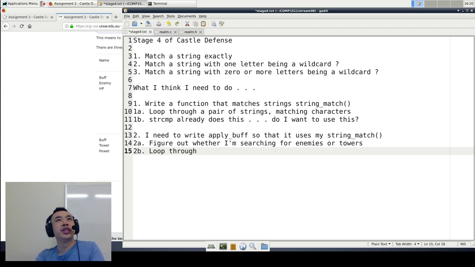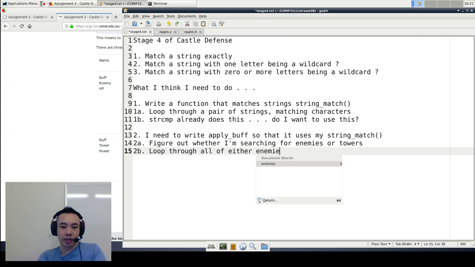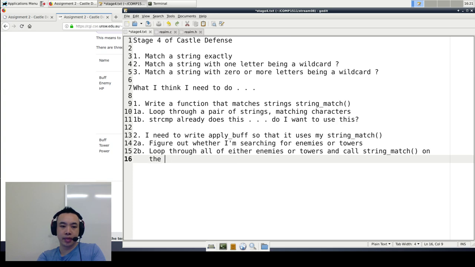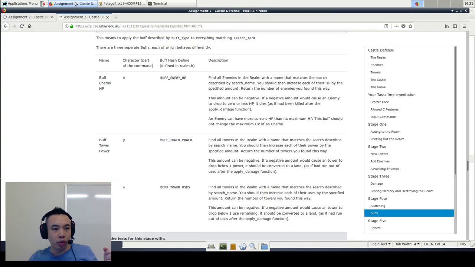I don't know whether looping through is the next thing I'm going to do, but probably. This is why I write a planning thing, right? I'm going to plan out my entire algorithm and then come back and decide what I'm going to do. So I might loop through all of either enemies or towers and call string match on the names.